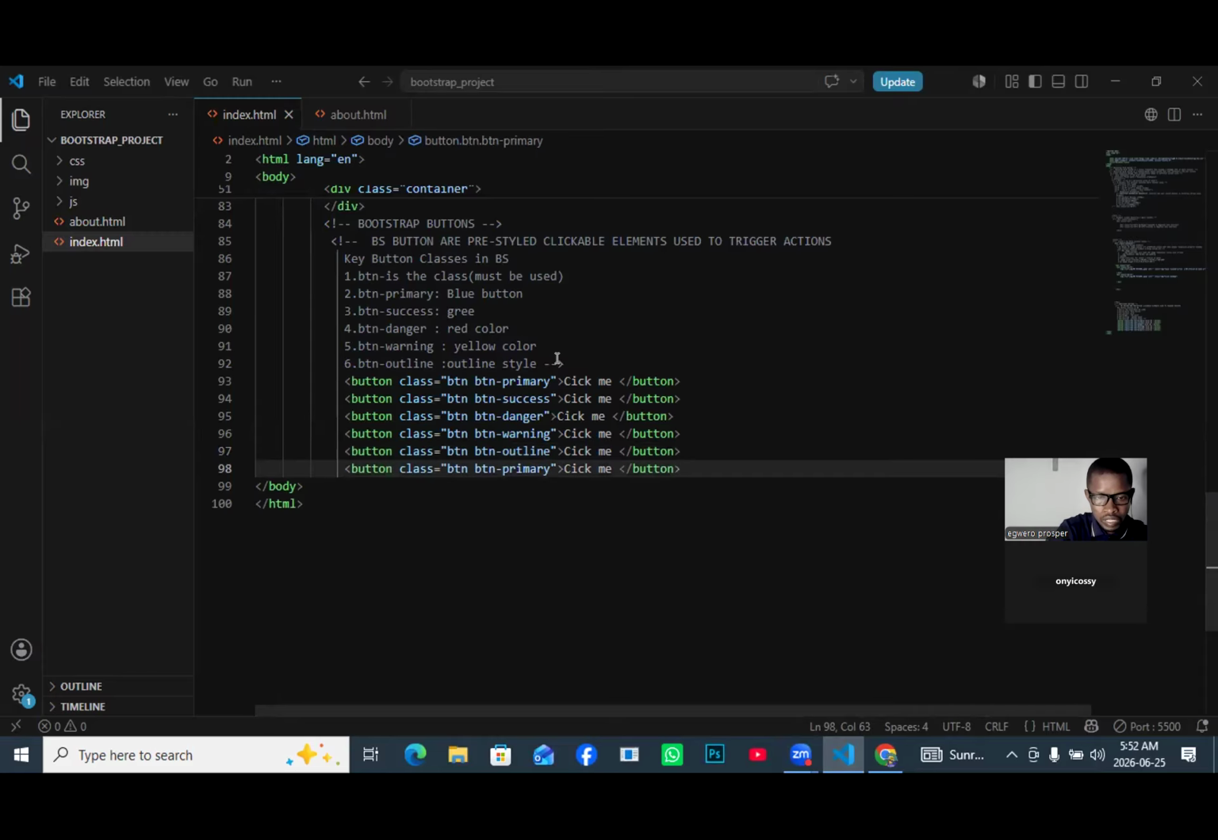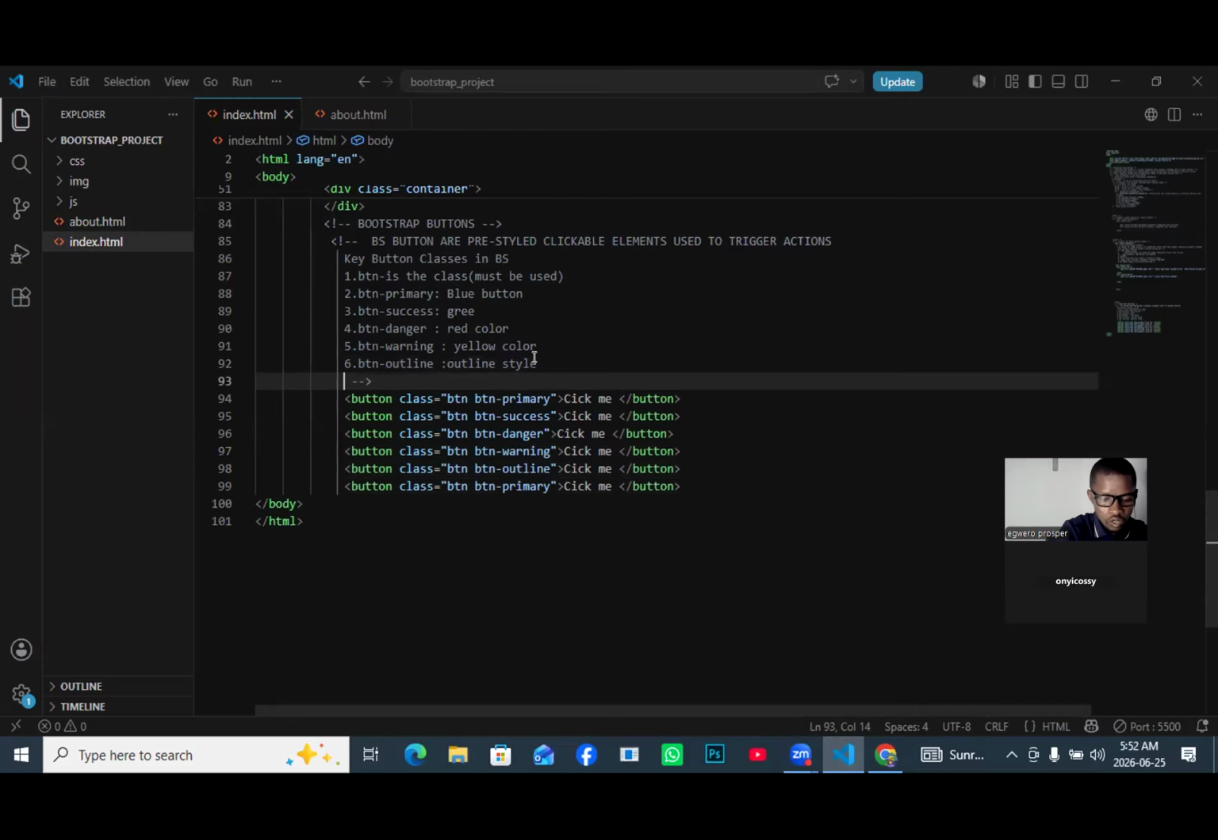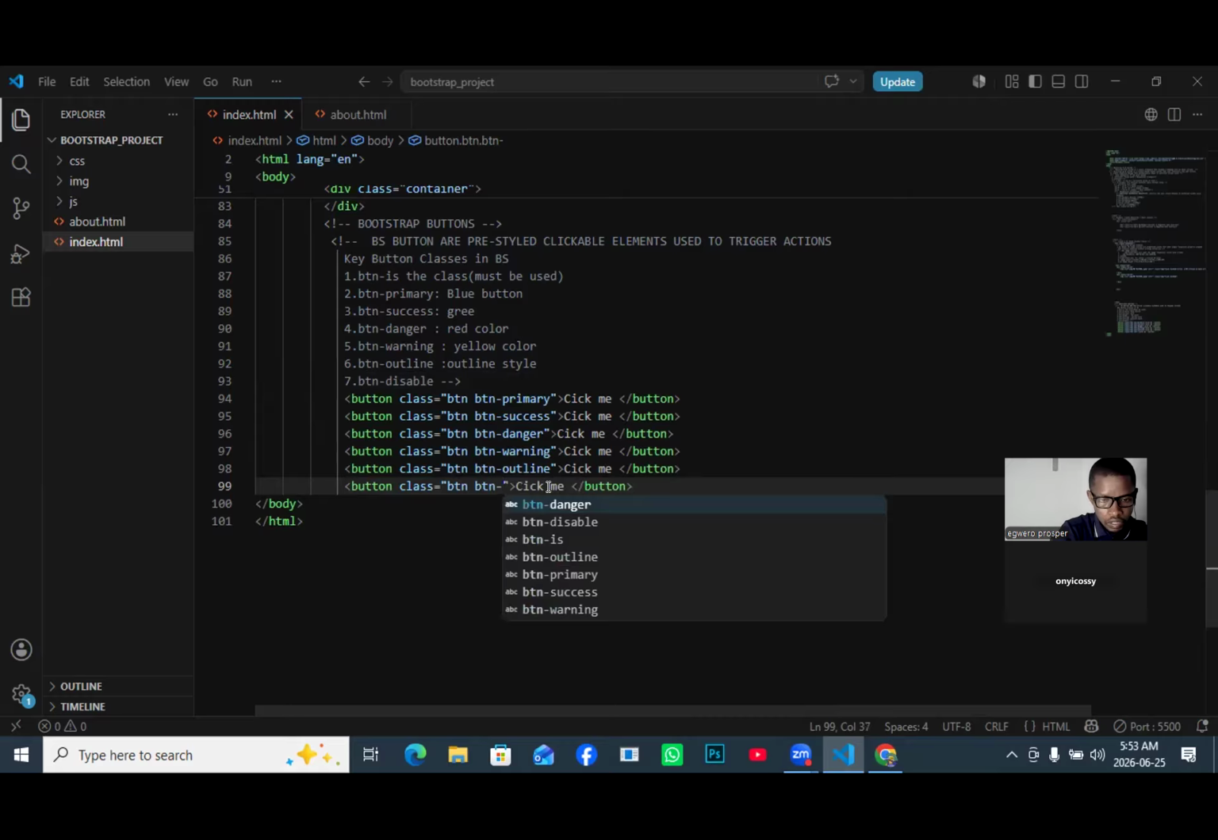So we also have one that is called disable, just in case you come across it and you want to use it. As BTN, what will I say now? BTN disable. BTN disable, am I right? Okay, disable. So let's say I want to update this to disable. So you can see it here, BTN disable.